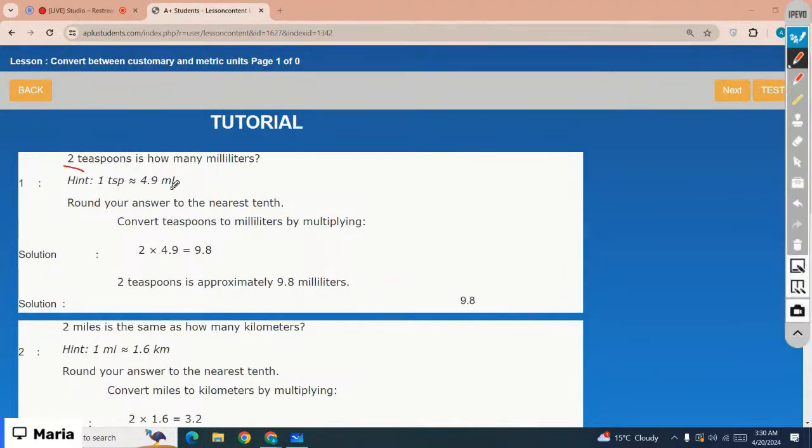You are given 2 teaspoons is how many milliliters? We know that 1 teaspoon is 4.9 milliliters. So you have to do 2 times 4.9. That means 2 teaspoons is approximately 9.8 milliliters. Got it?